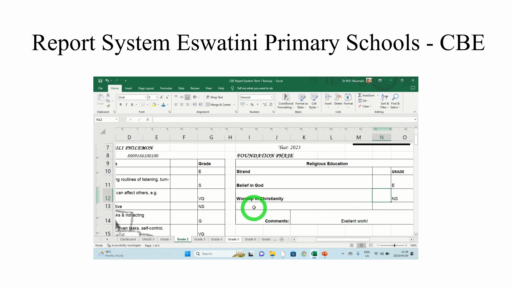Let's say under worship in Christianity, the learner is underperforming, which is non-sufficient. So don't enter anything, just leave it there. So it's NS, not sufficient, you see. Yes, comment, it's okay, let's see. It's excellent work. Okay, perhaps you have to... Do you have to enter something? How was this programmed? Let me see.